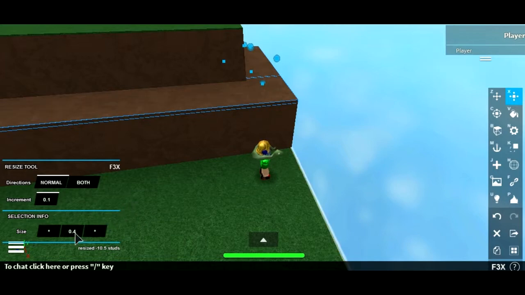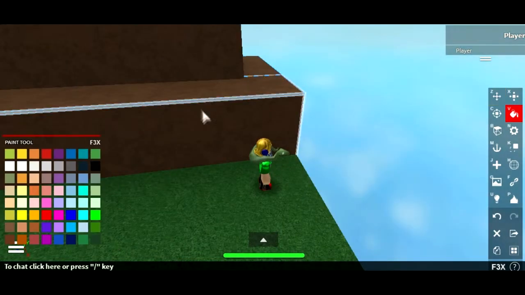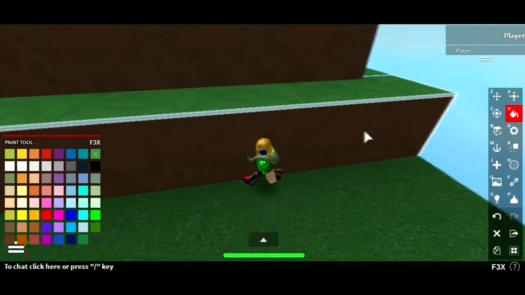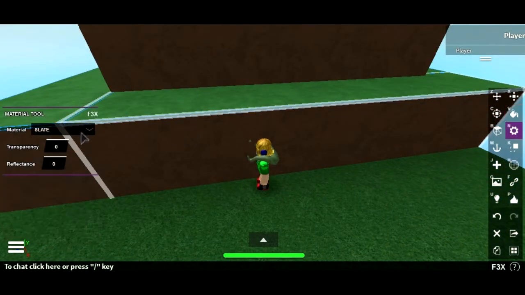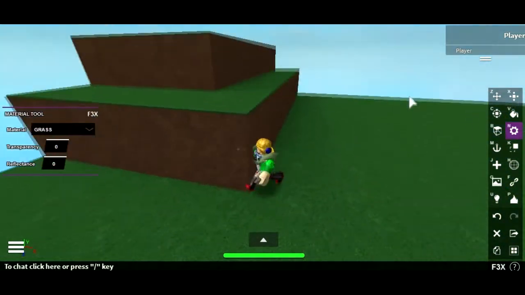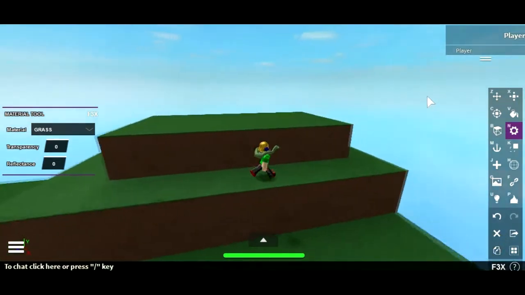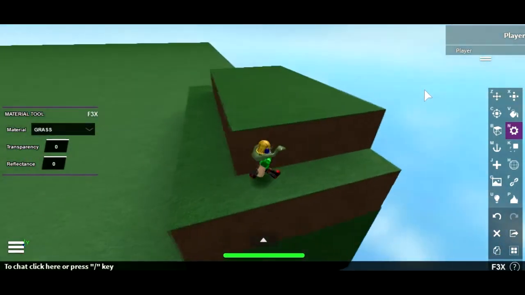Now move it all the way up. I'm going to go down here, 0.2. Okay, they're all 0.2. Move it up a little. I think that's good. Now hit V, and then boom, look at that. But now we're going to go to N to change it to grass. And look at that, all perfect, right? It just looks perfect. So that is how they make the grass and stuff like that.